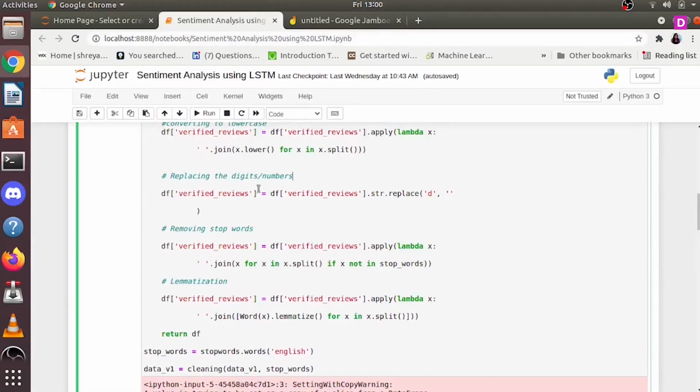Here, I'm sorry, we are not going to split it. Here what we are going to do is go through the string and replace every \d. If you remember, this is regex, and \d basically means digits. So I'm going to replace any digit with not even a blank space, just an empty string. So now my numbers have been removed.